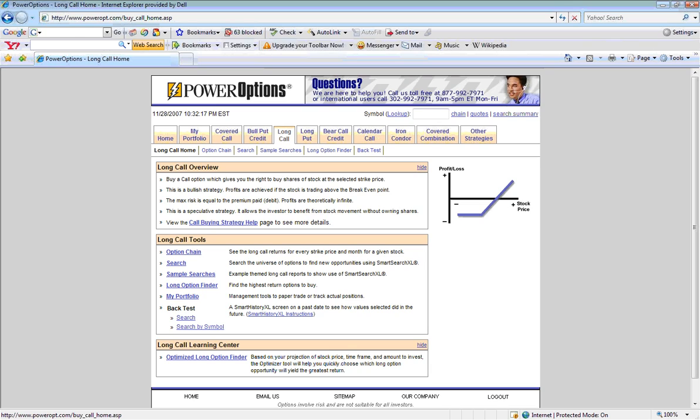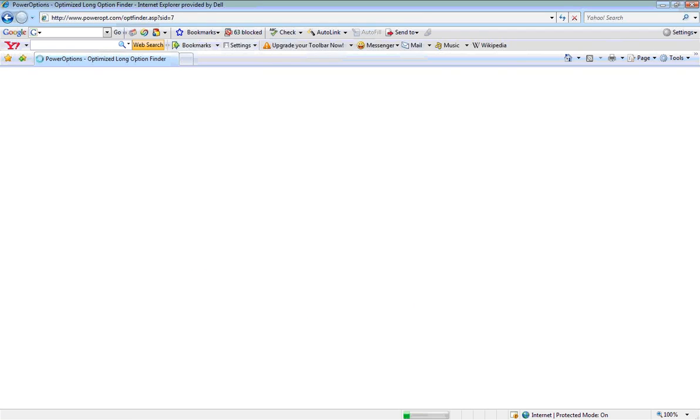the Long Call strategy. In the sub-menu, we see that we can select the option chain. We can go into the patented Smart Search Excel tool for long call screening. We can view pre-themed sample searches for long call trades. But in this webinar, we wish to focus on the Long Option Finder. We can access this tool by clicking the sub-menu link or by clicking the link that's available in the Long Call Tools section in the lower part of the Long Call menu.